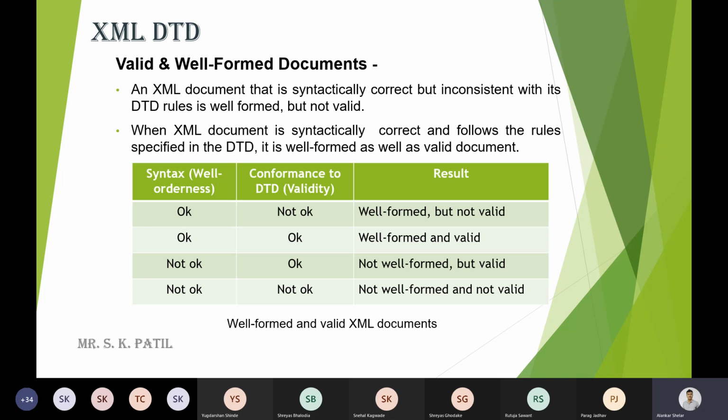So this is just a simple truth table of when your XML document is well formed or valid. Most of the time this question is asked: what is a valid XML document and what is the meaning of a well formed XML document? So always remember, a valid XML document means your XML document is validated as per the DTD, and if it is syntax error free, then it is well formed. So well formed and valid applies if it is syntax error free as well as validated against a DTD. Okay.